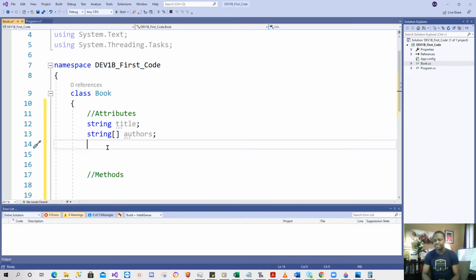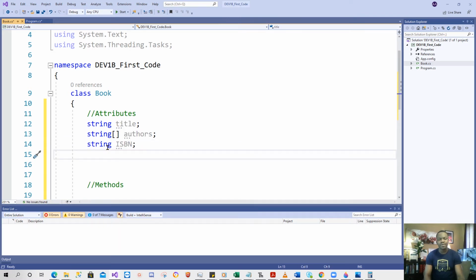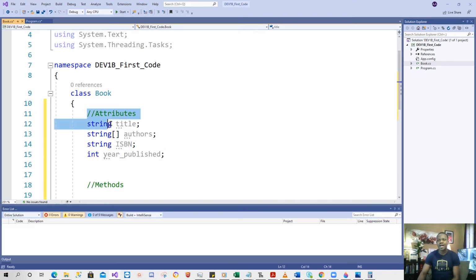All right, that's fine. For a book, what else can I specify for a book? ISBN number. That's still a string. ISBN. And finally, let me put the year the book was published. And that's an integer, year published. All right. So all of these things constitute what I call attributes of my class.